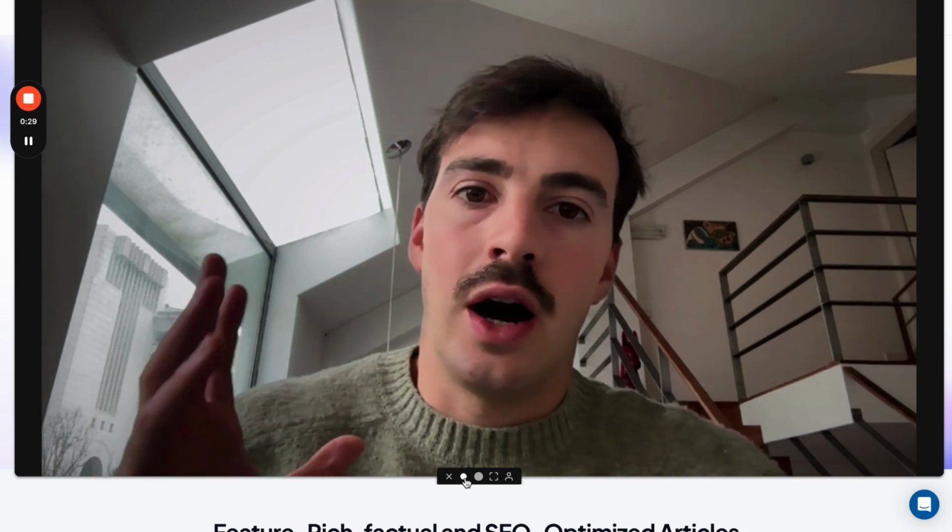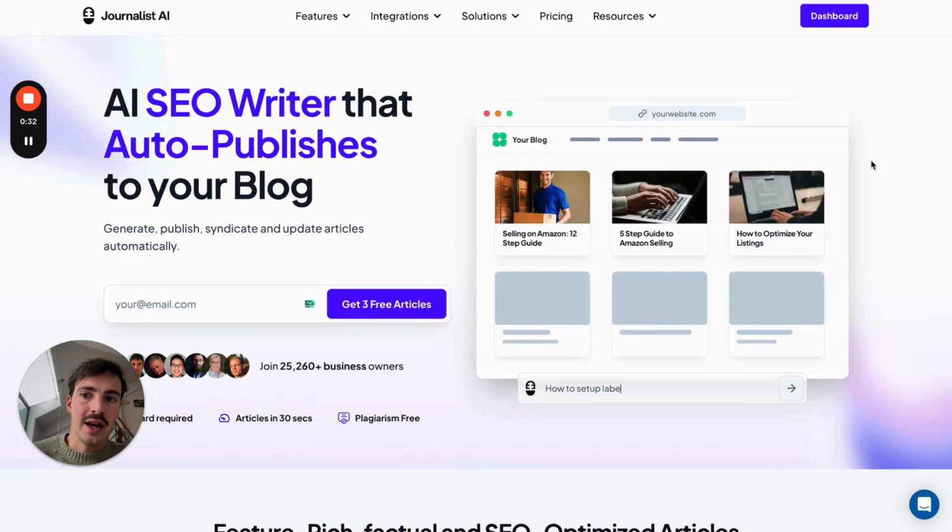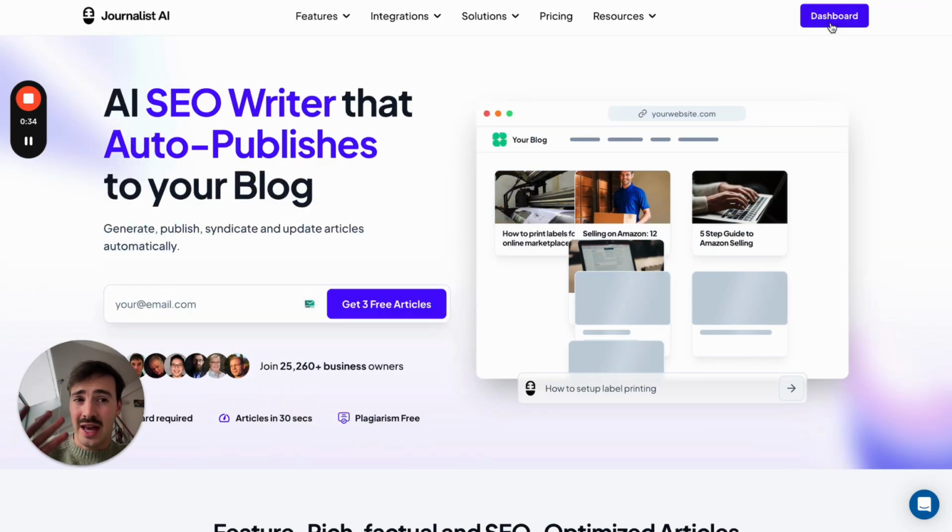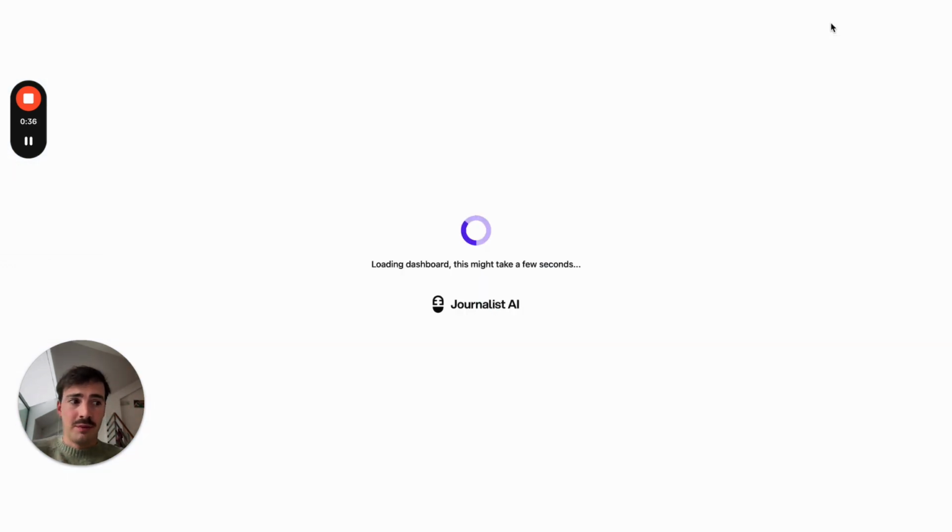So here's how I automated my internal linking using an AI SEO agent. Now, I'm using generalist AI. You can use any AI you want. Just make sure you use one that's tailored for SEO.